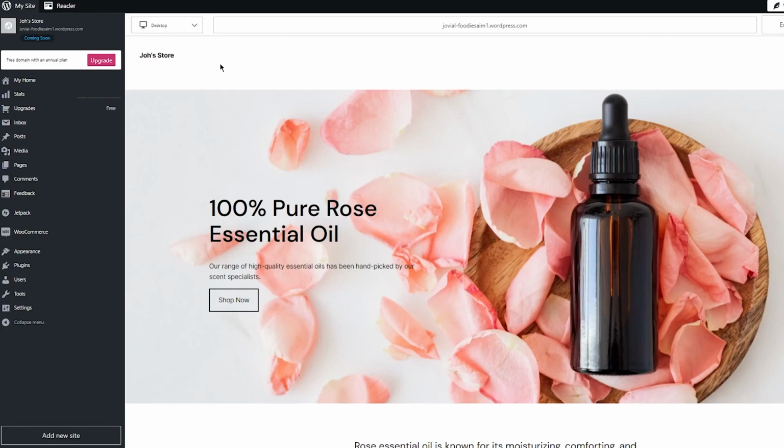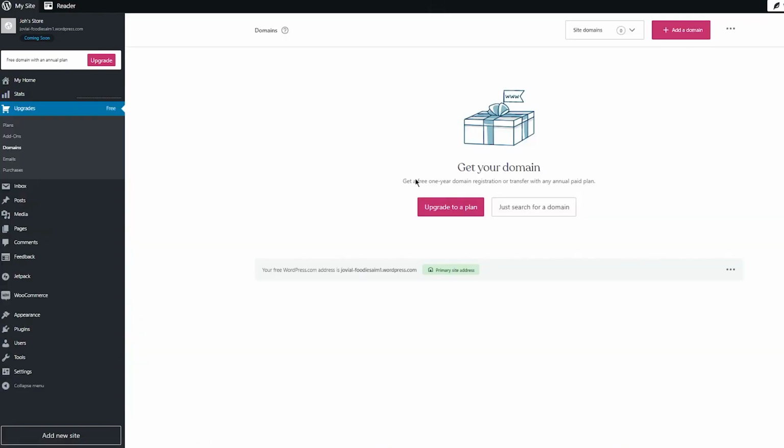Now, how are you supposed to get your own domain? Obviously you're going to come here on domains, and here you can see get your domain. Get a free one-year domain registration or transfer with any annual paid plan. You can go ahead and add a domain through WordPress. You can do that if you want to. I personally wouldn't recommend it.